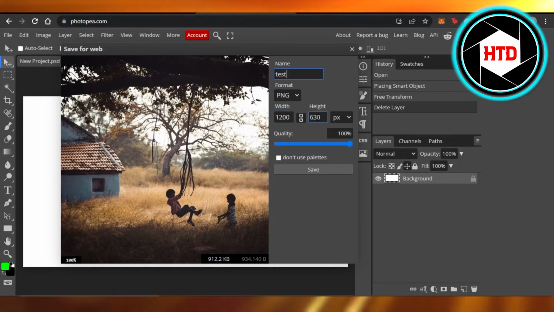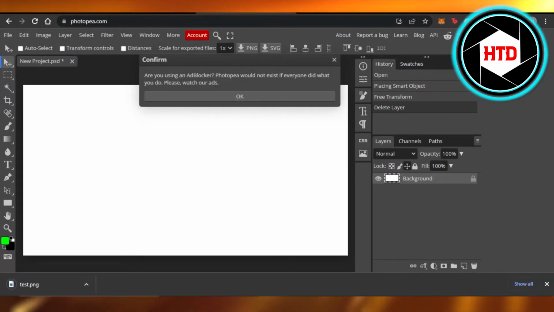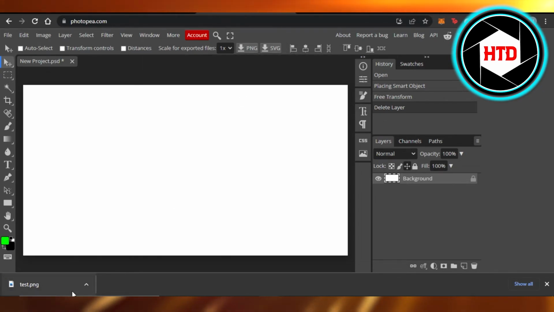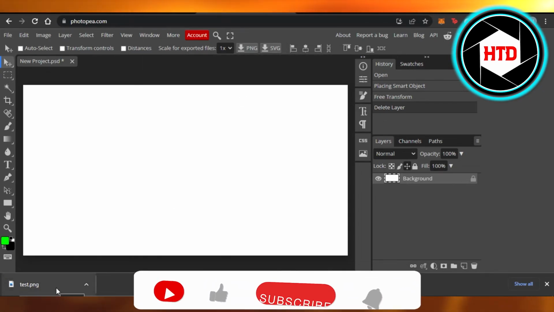This is the width. This is the height. If you want to change it, you can do that. And then we have pixel and mm or inch. So I'm going to go with pixels. And I'm going to click on Save. So you can see now my image will be saved on my computer. So this is how you can go ahead and save an image on Photopea.